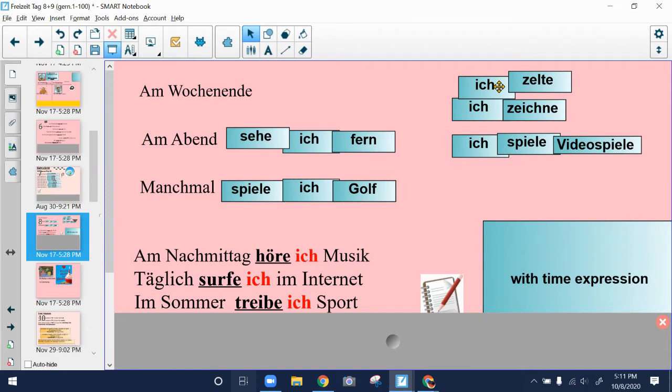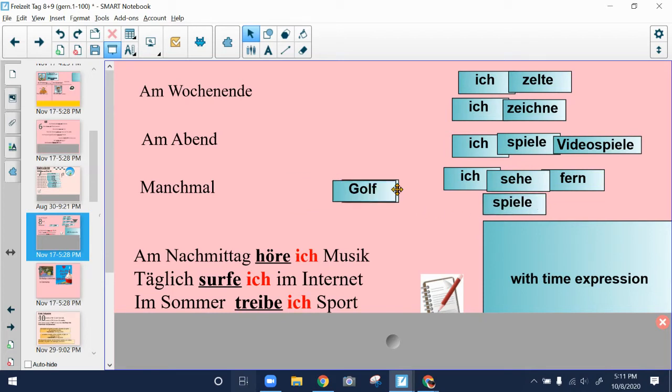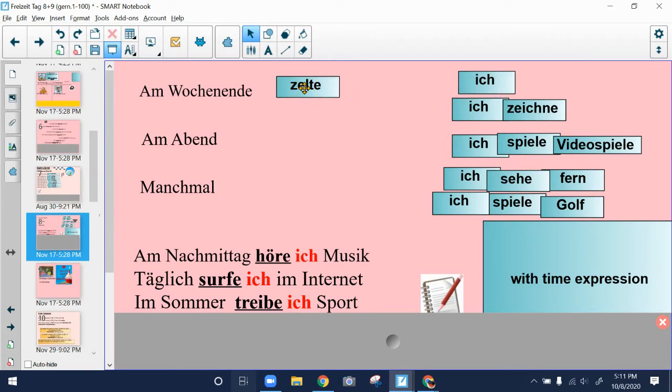Okay. But what happens when we throw in a time expression? Our sentence structure changes. So here's what we will do. I will go through those examples with you really quick. Am Wochenende zeichne ich. So as you can see, the verb comes now before the pronoun, and the pronoun follows the verb.